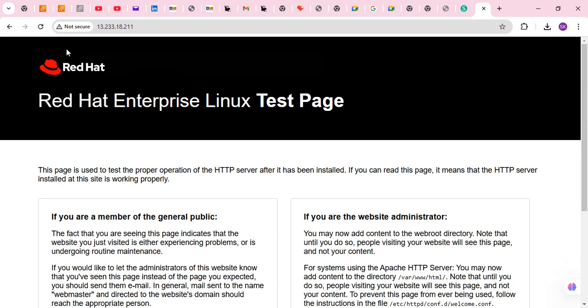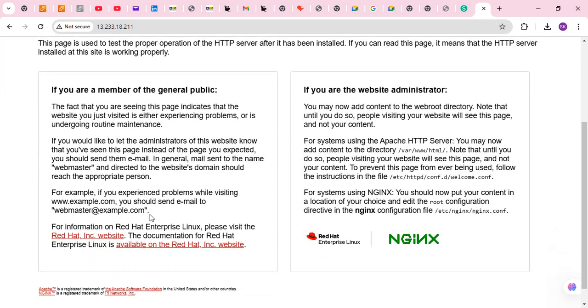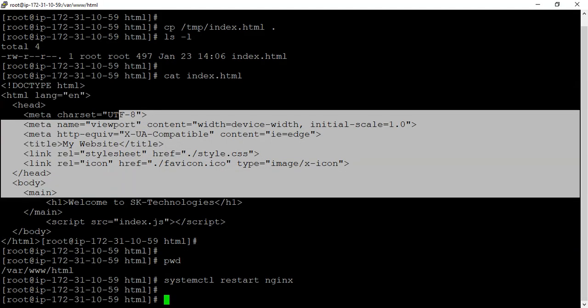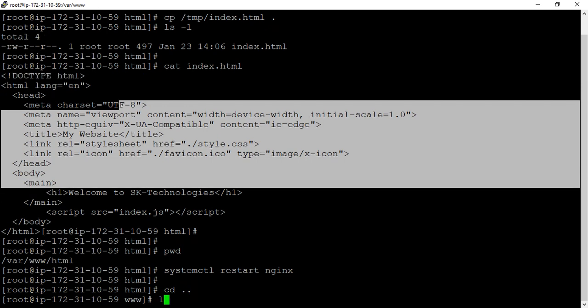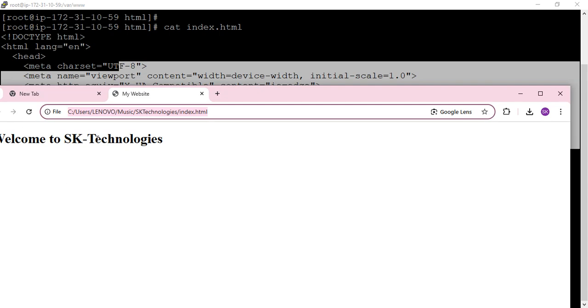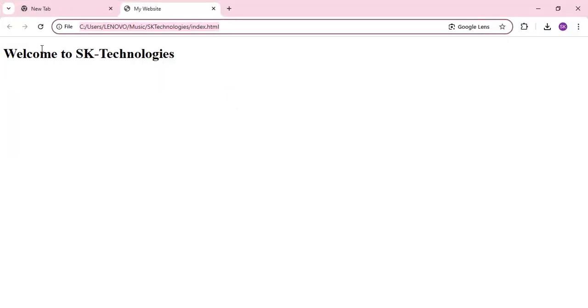Why is it still coming? The same page is coming, right? Same page coming? Okay. I think the Nginx path is different maybe. Okay, let me search the Nginx path also. This is supposed to come, guys. Like this, it's supposed to come.